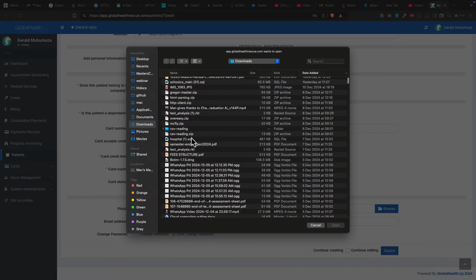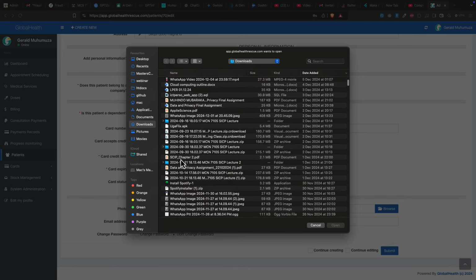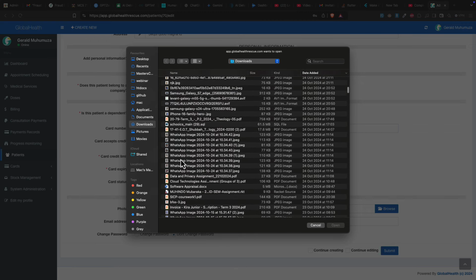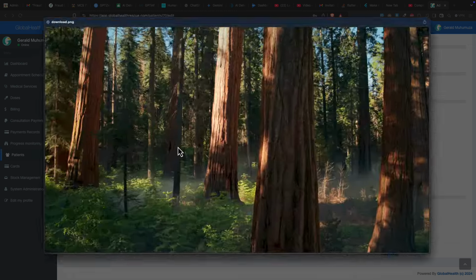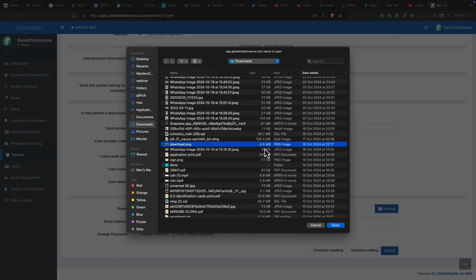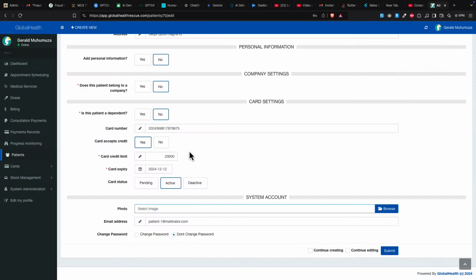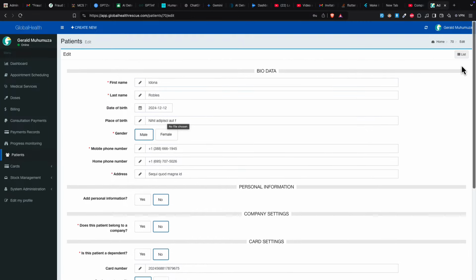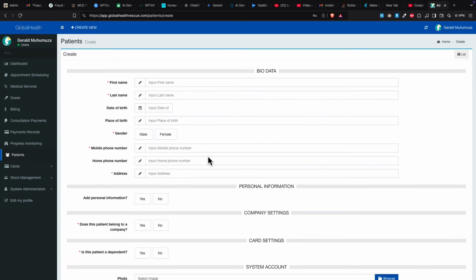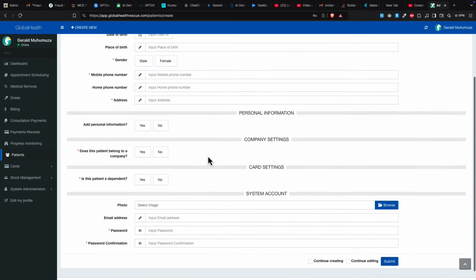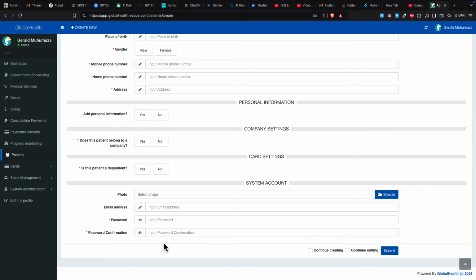Okay, now let's say that I want to set here the profile photo of the patient. I want to see if I have some photos here. All right, I don't have a photo right now. Let's leave it. All right, so let's say that you want to add a new patient. You can still add them by just simply coming here to new and add a patient, just like how I demonstrated in the previous video, and set their password.